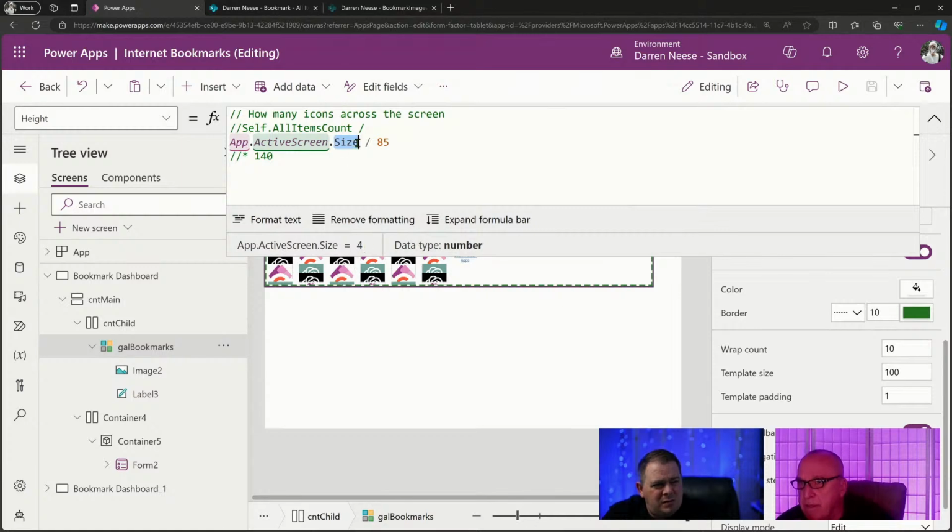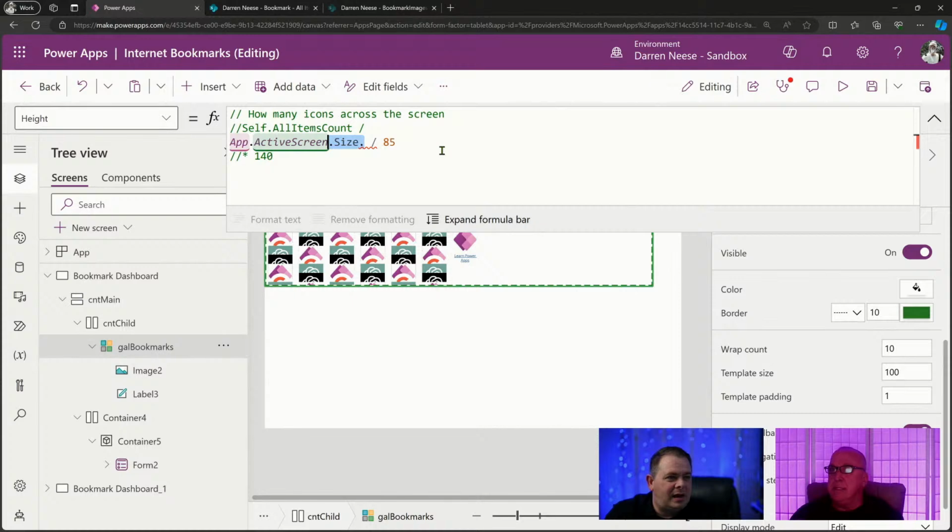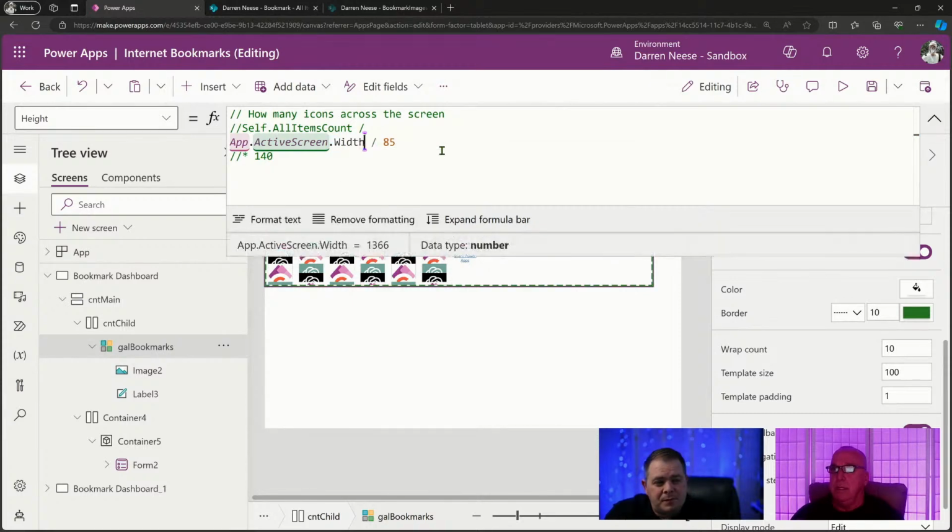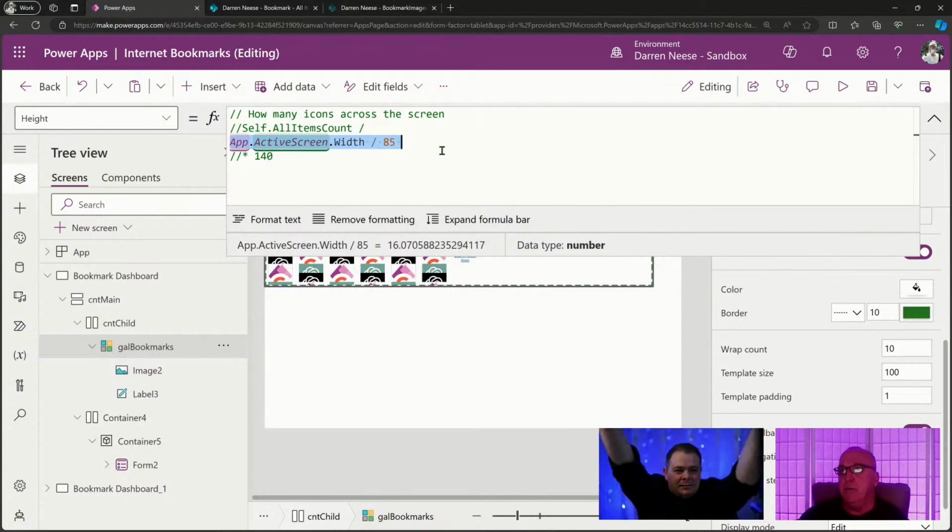Go to dot width. Active screen dot width. Okay. No, not size. Not width. Size. Yeah. Okay. Divided by 85. Now, what's that tell us? Okay. It is 16. Okay, now that's a number that I was thinking more like. Very good.